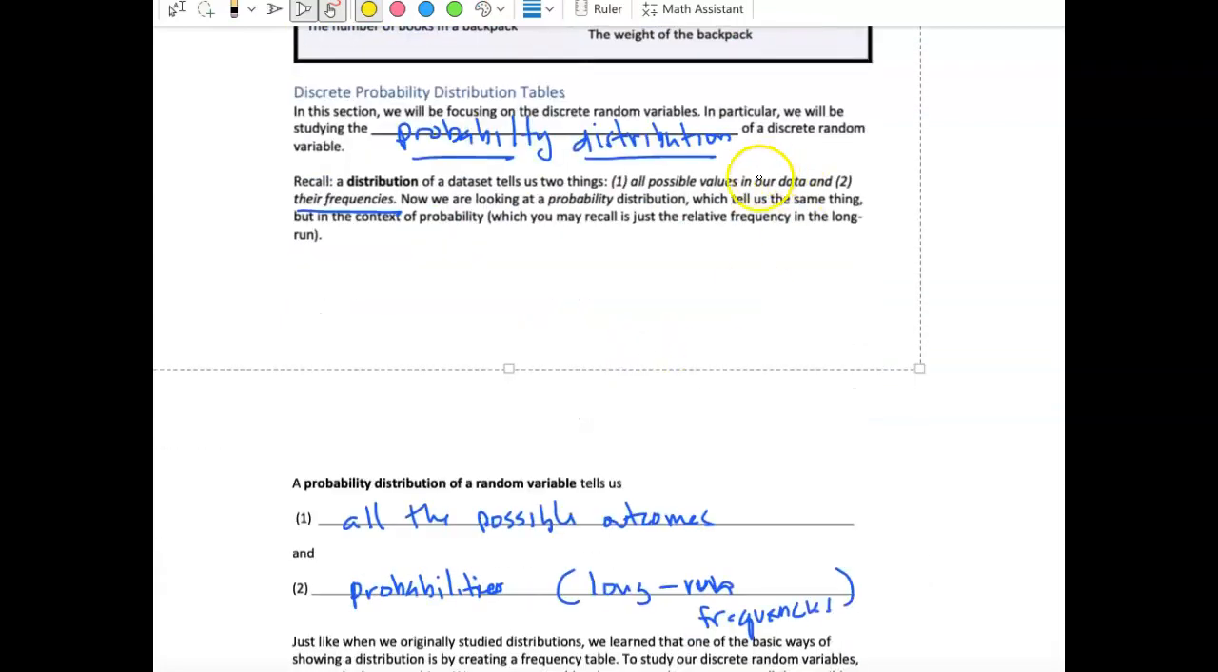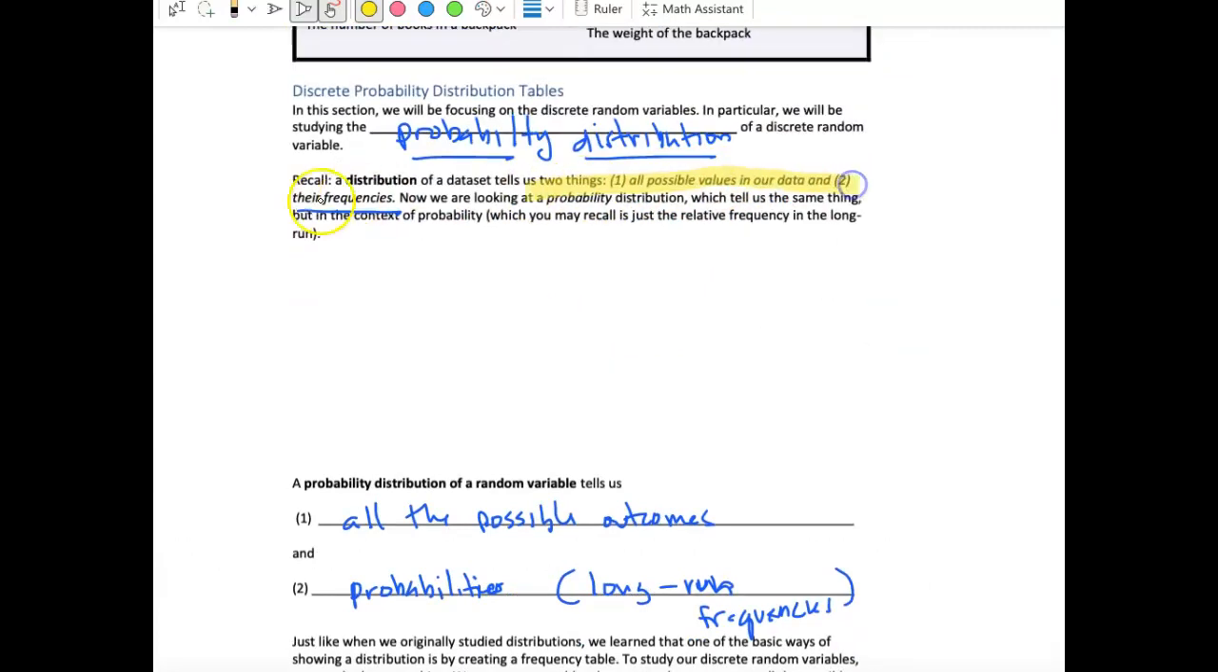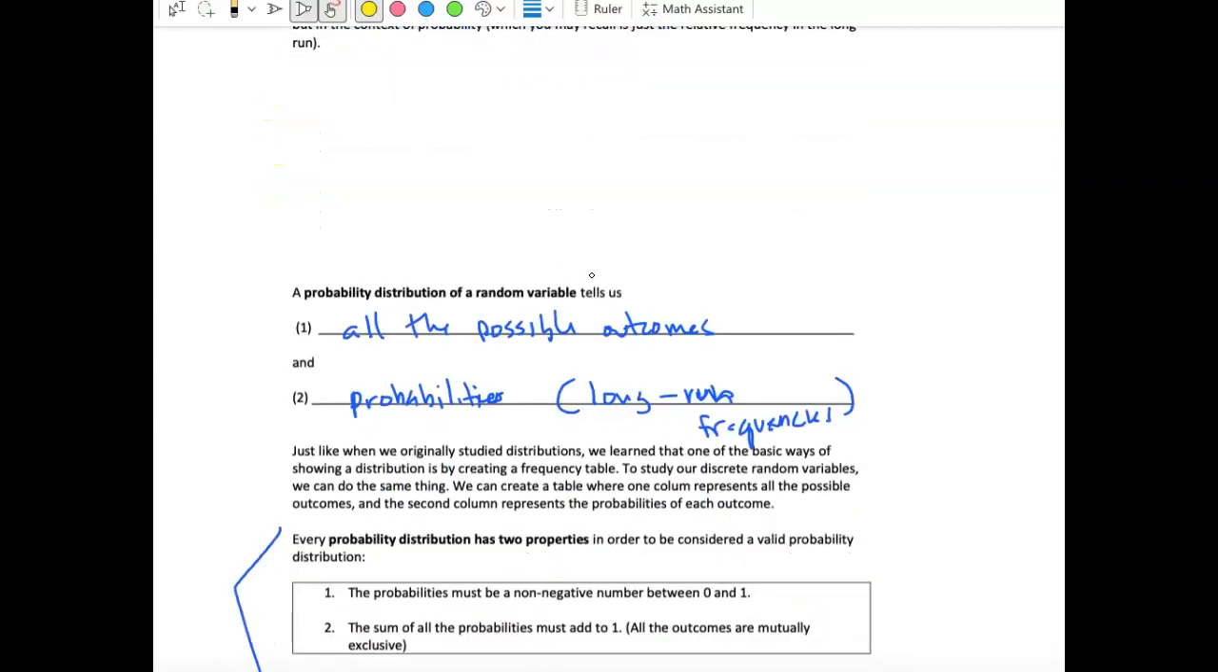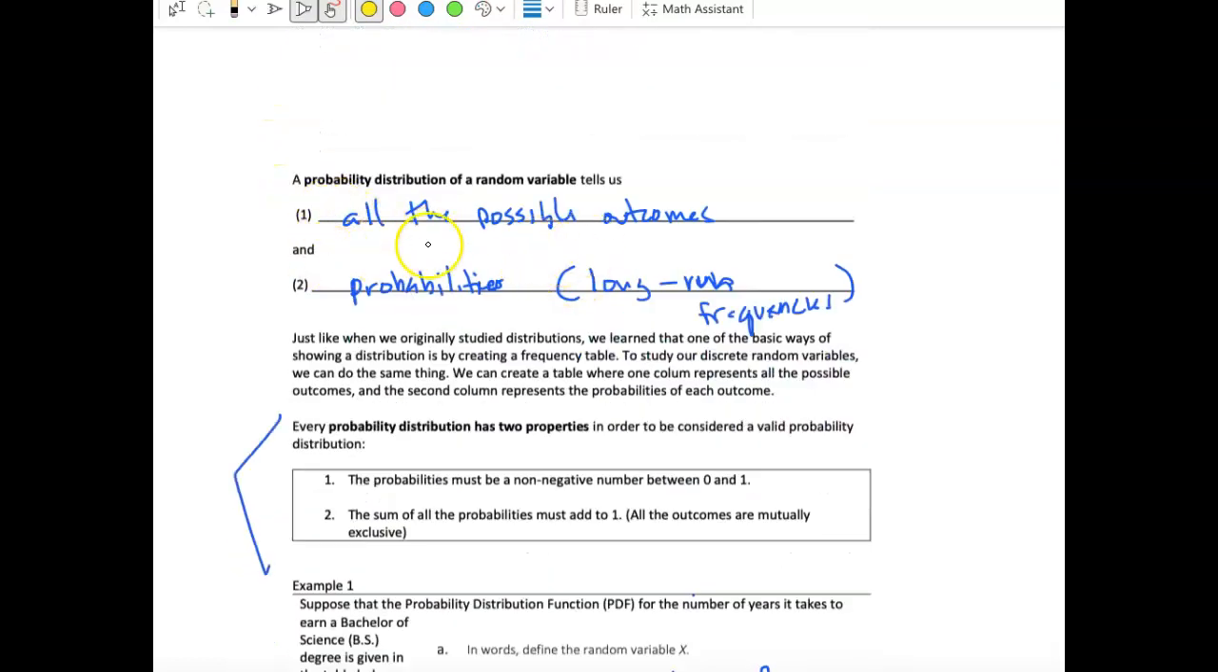And you want to recall right here the definition of a distribution. What are all the possible values and their frequencies? In this case, for a probability distribution, it's the same idea, but we're really going to be looking at the relative frequency or the long run outcomes. How often will they come out? And so here's what we have in step 1 and 2 here as we think about all the possible outcomes. And again, the frequencies in this case are the probabilities, the long run frequencies.